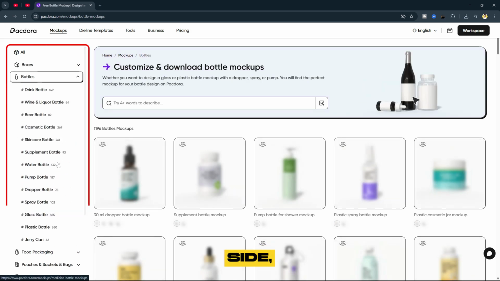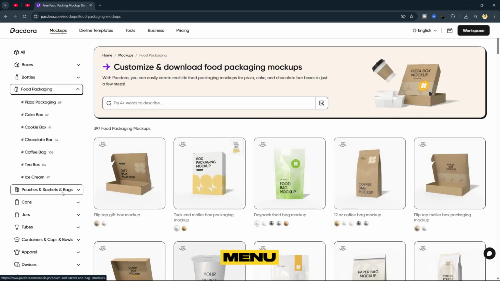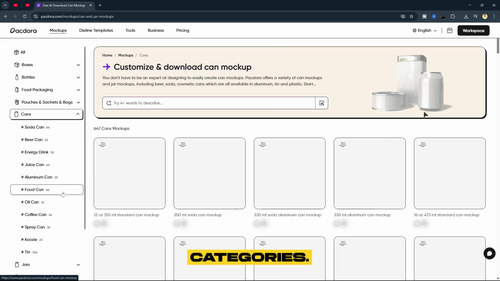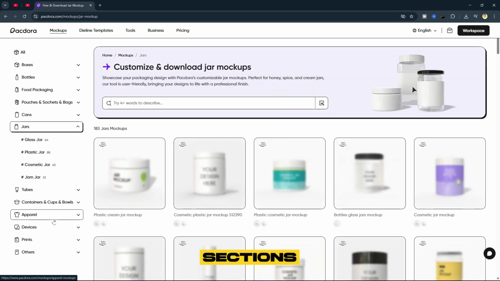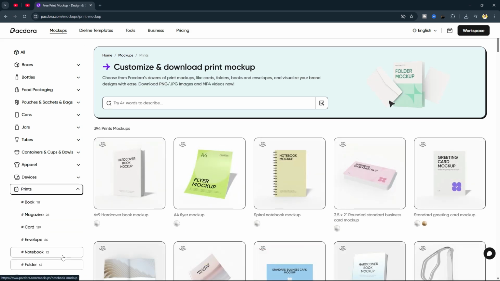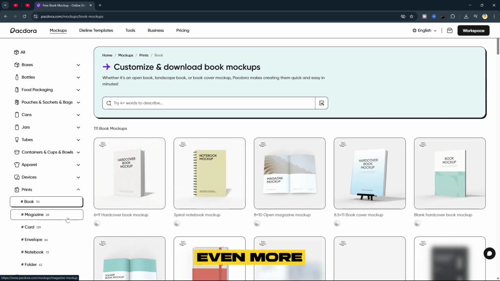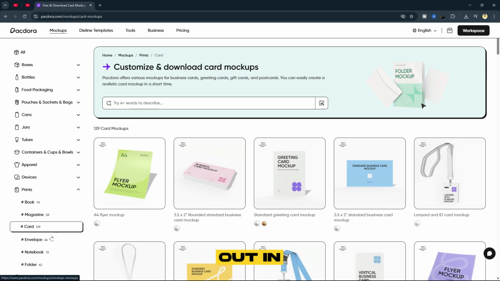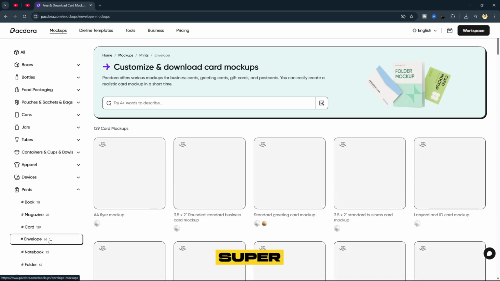On the left-hand side, you'll notice a neatly organized menu with plenty of categories. I'm just browsing through the different sections here to give you a feel for how much Pacdora offers, from packaging to apparel and more. Each dropdown reveals even more options, and it's all laid out in a way that makes navigation super easy.